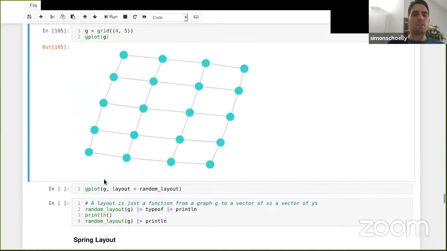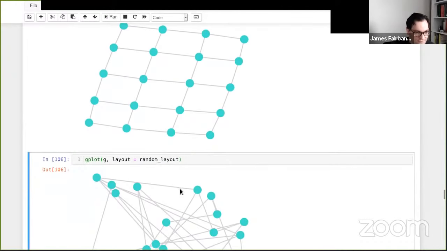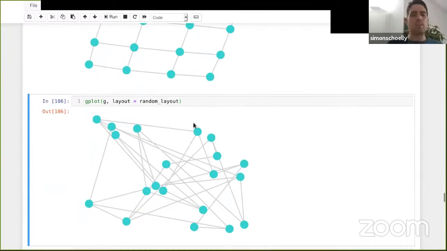So this gplot takes an argument layout. So we can put in something called a random layout, and let's see how it looks now. And even though it's the same graph, it's completely nonsense.